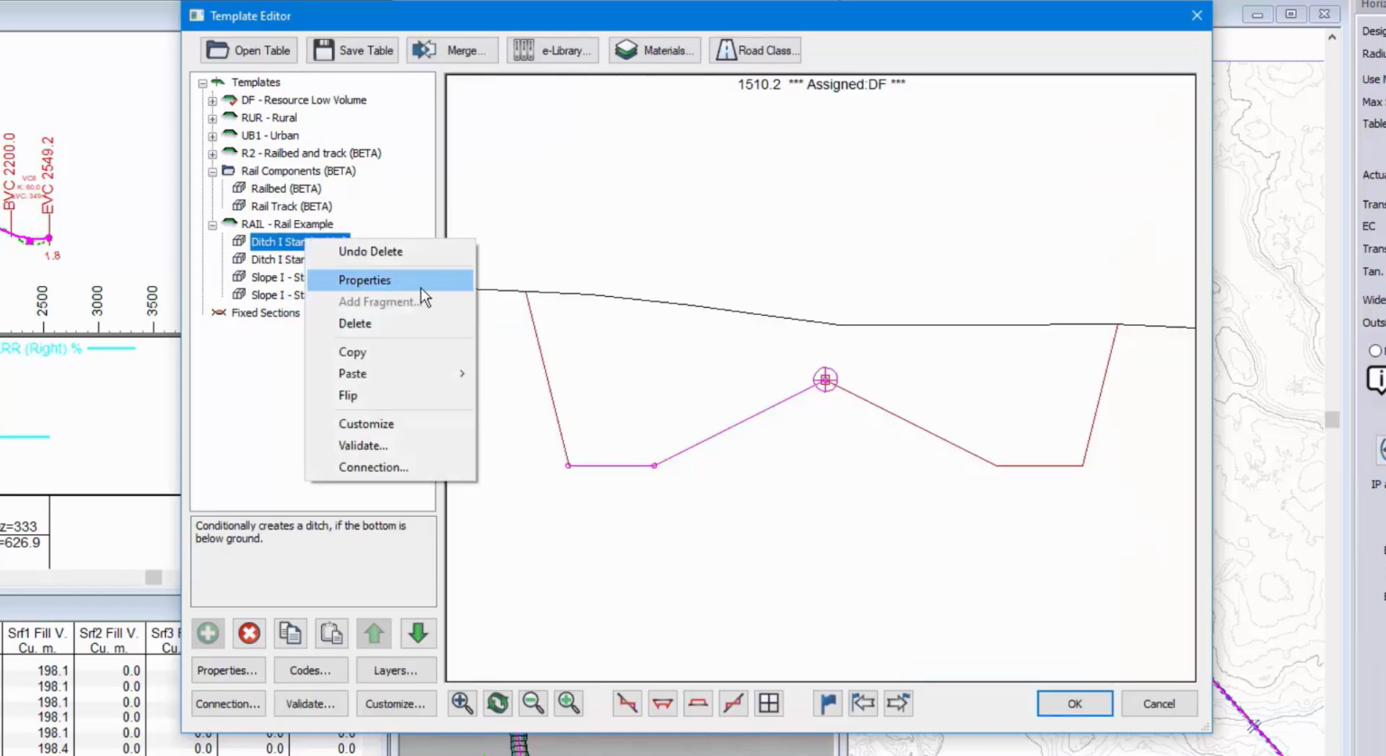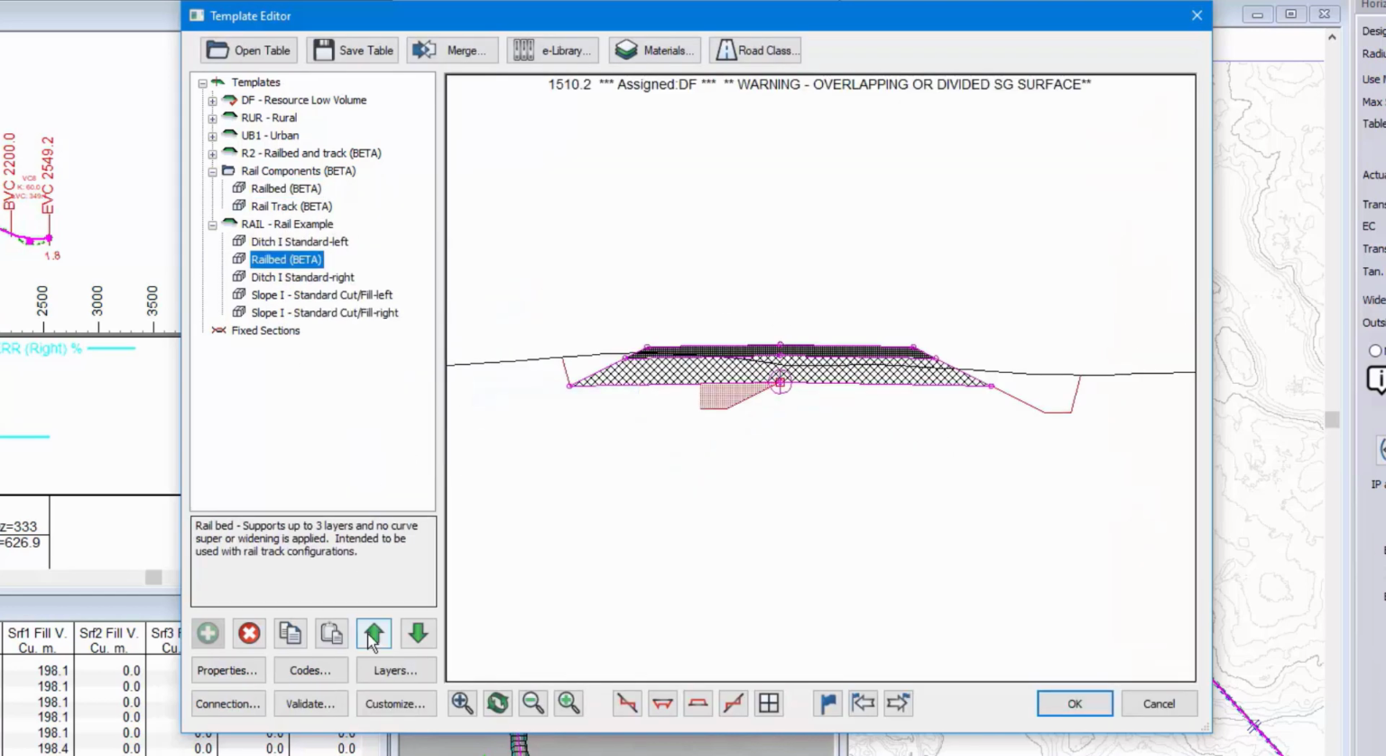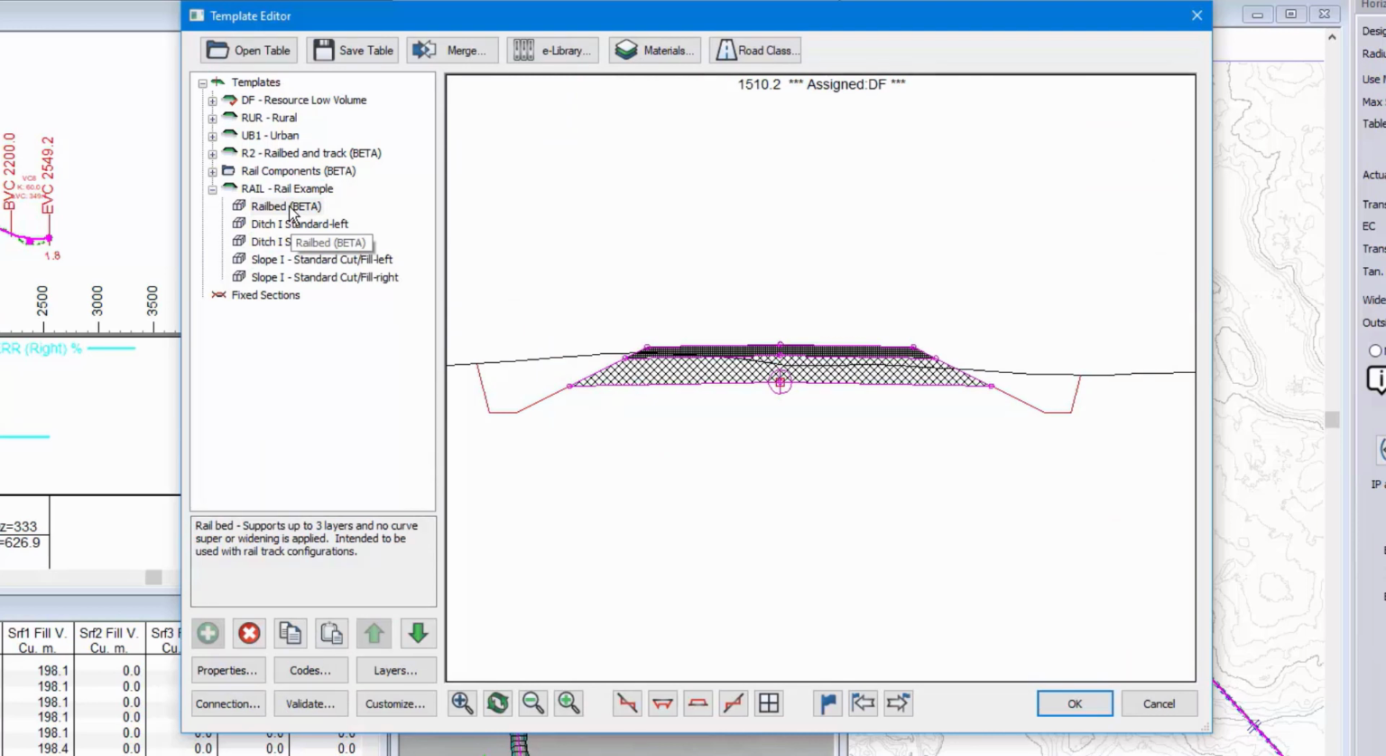So we'll hit copy, we'll paste this into our component, and we'll move that up to the top just as we would if we were placing a roadway component. Now one thing of note right off the start is there's not a left and a right side for this component, so it contains both.